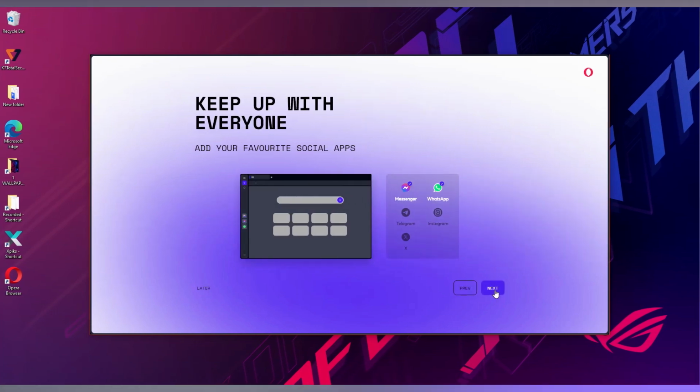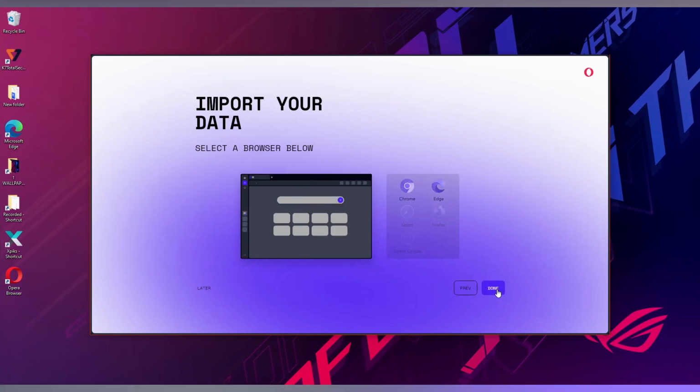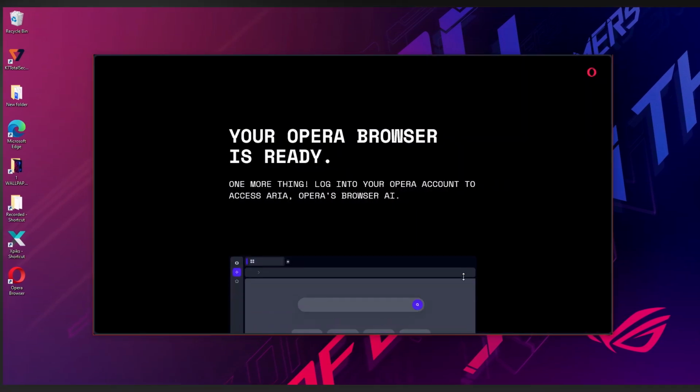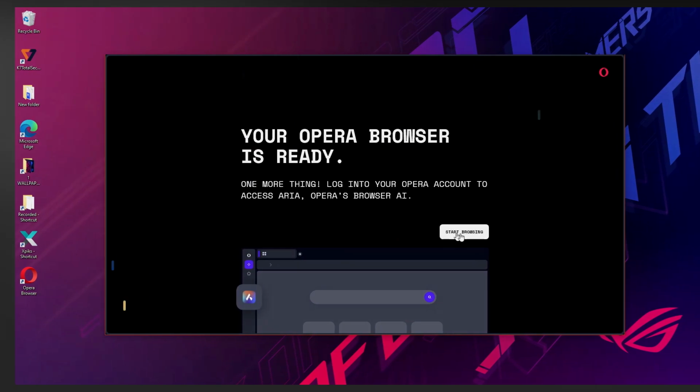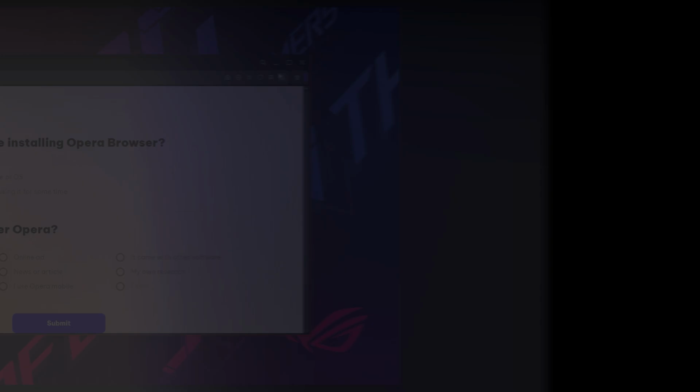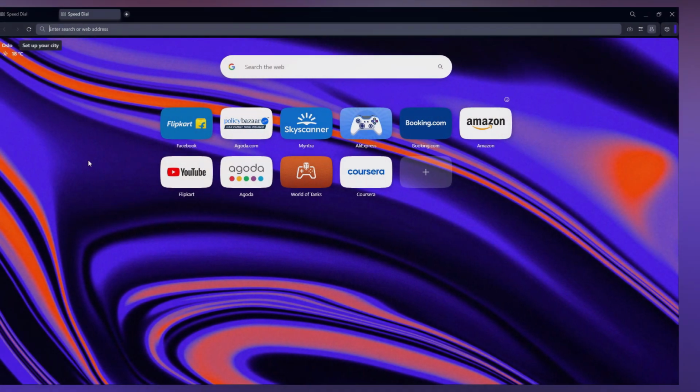and you can find the options for your favorite social media apps, and click on the next option. Here you select the browser. Below you can choose which browser to set as default, if you need it. Just click on the next option. Now your browser is set. You click on the start browsing option. So now your Opera browser has been opened.